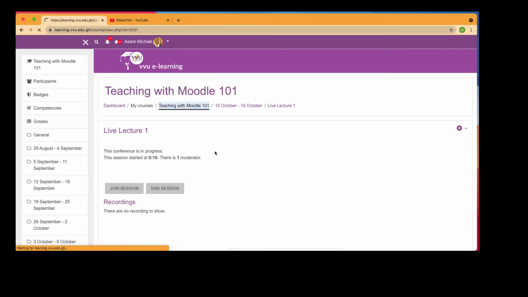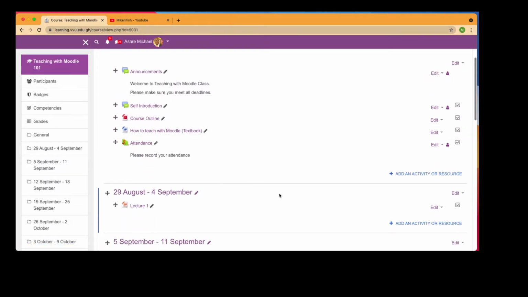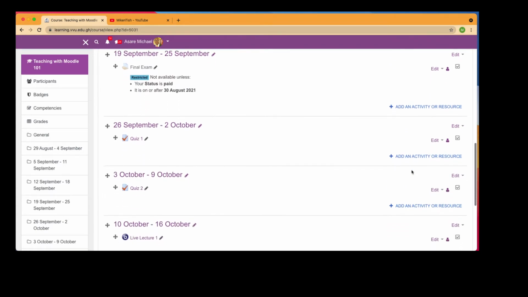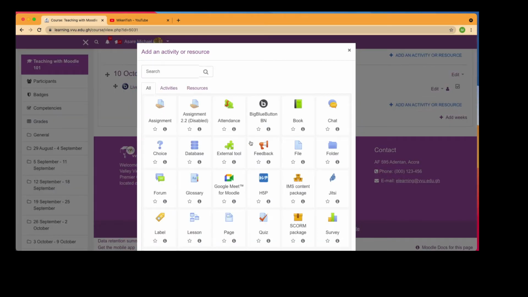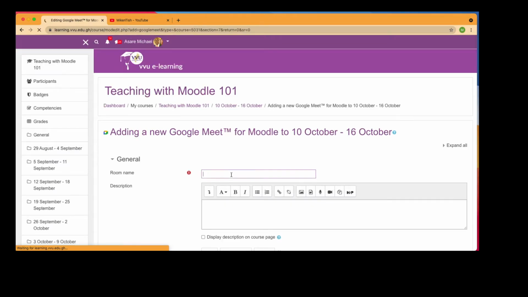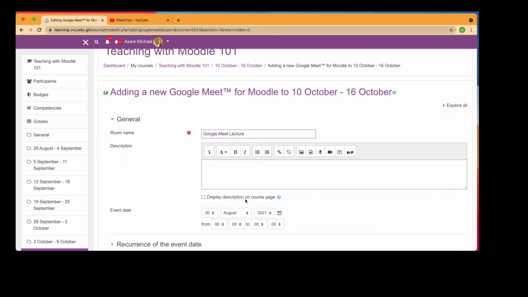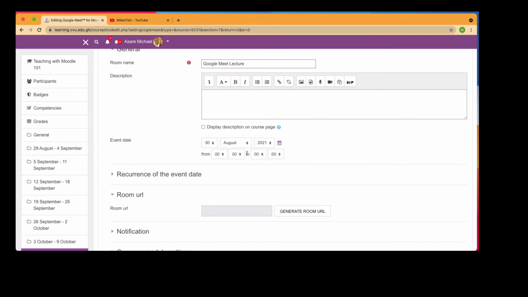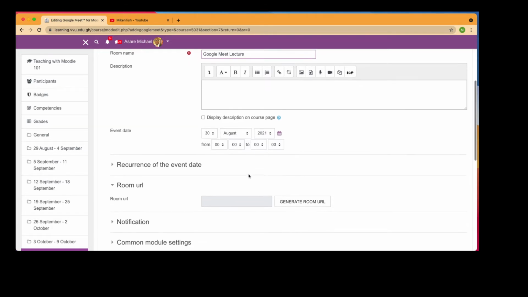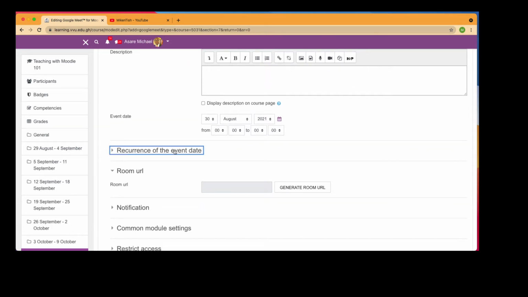So let's go back. Google Meet, similar: click on add an activity or resource and you choose the Google Meet activity. You can give it a name. You can call this Google Meet lecture. Then we can set the event date. We can make it a recurring meeting.